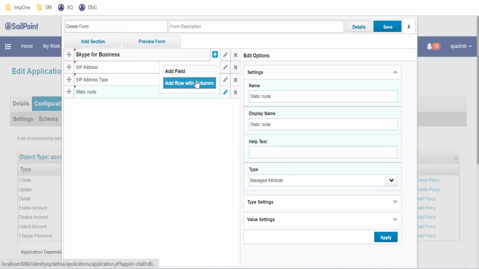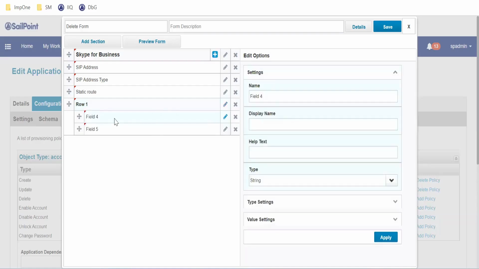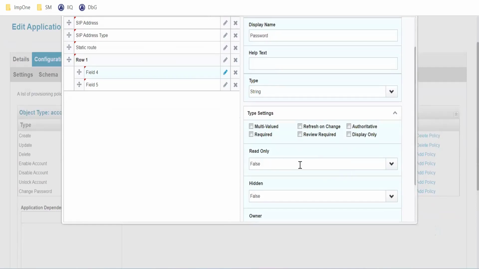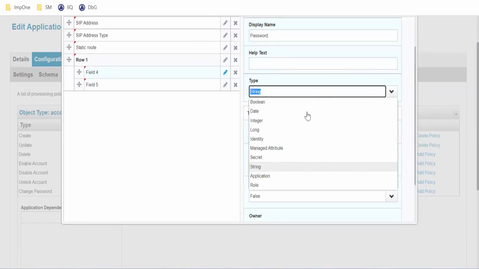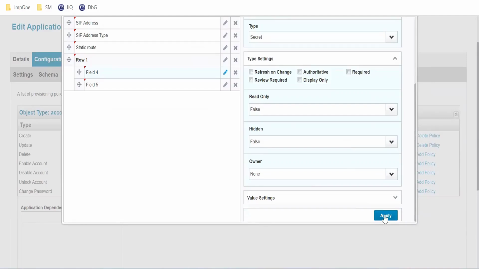So far you have added a field. Now you are going to add a row with columns. In that scenario, you have to select how many rows and columns you are going to add. Let's select and click on Apply. So here I'm going to mention password, and for password the value is always going to be hidden. So what I'll do is set it as secret. Click on Apply.